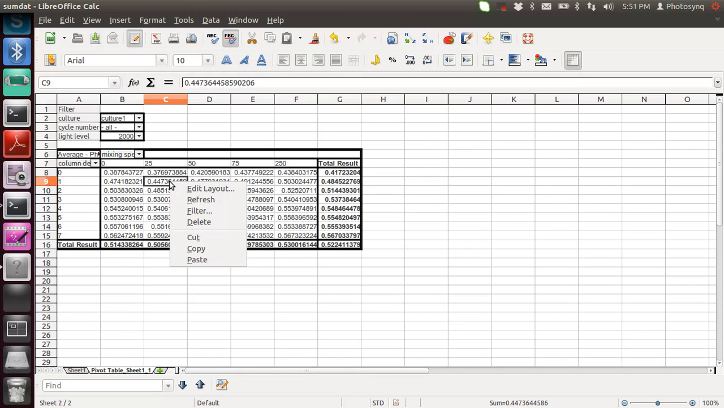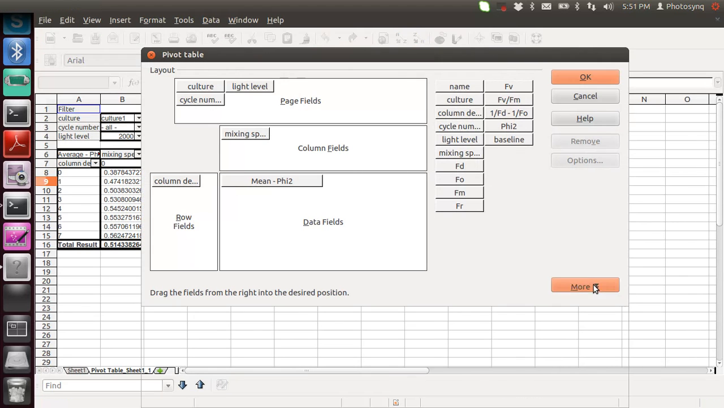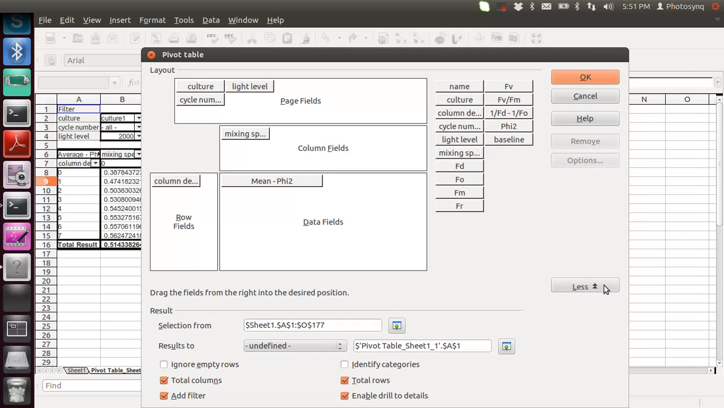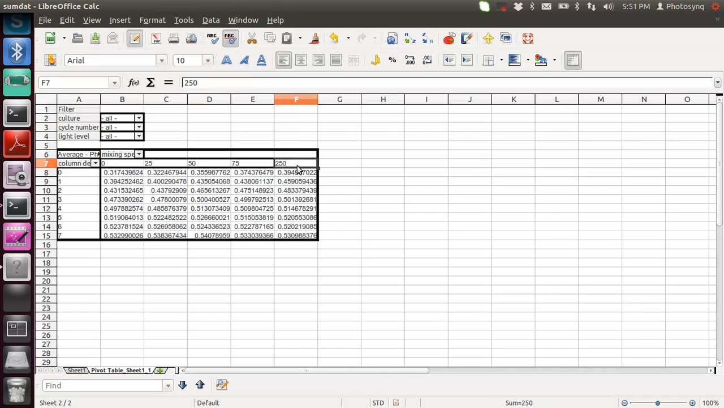One other thing to note, you can always edit the layout by right-clicking, hitting Edit Layout. There's a useful thing to do here. If you go to More, you can change this so that you don't total the columns or total the rows at the end here. Press OK. It's a little easier to graph this way.